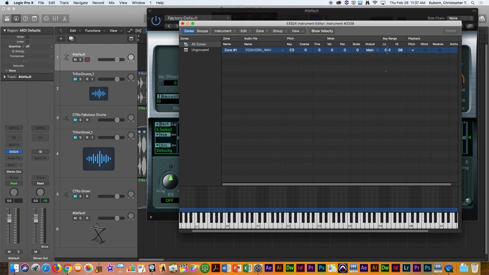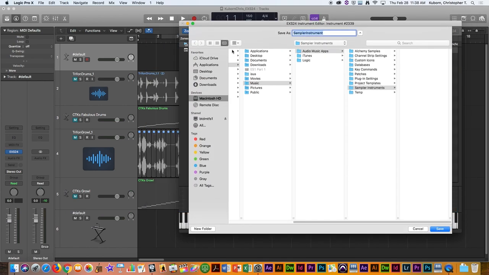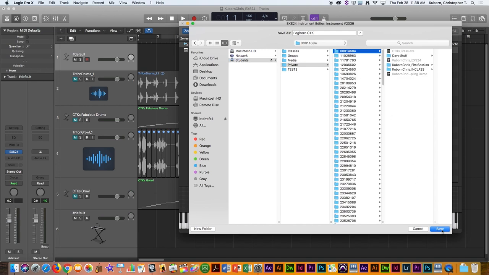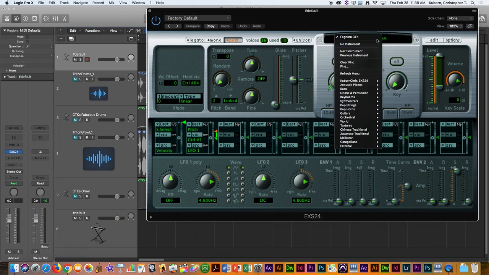I can change the position it is on the keyboard if I want, like I'm doing here. I can move that around to different positions. All that stuff is there. When I'm done with that, instrument, save. Call it something, then navigate to your student folder. So this is going to be Foghorn CTK. I'm going to navigate to students, private, and then I'm going to save. Now that instrument is saved. It has my name. I can get rid of this edit window, and now that instrument will be there.